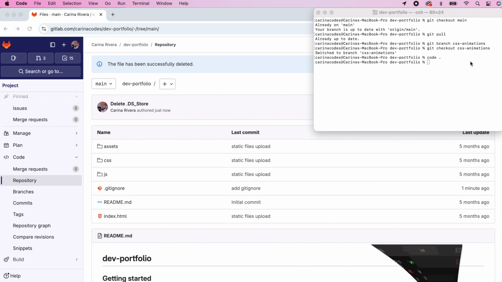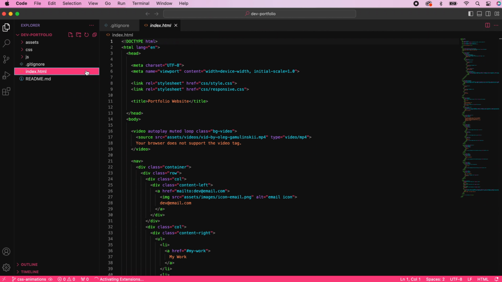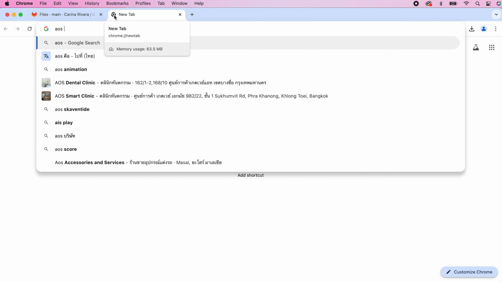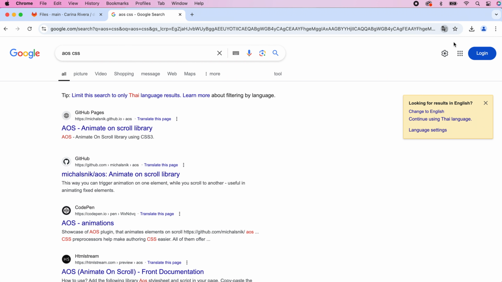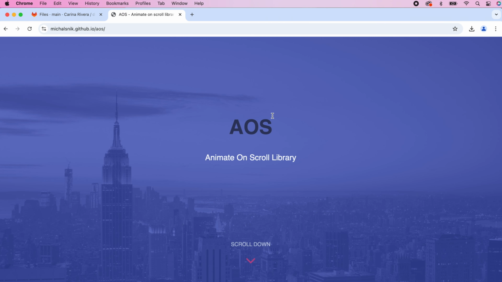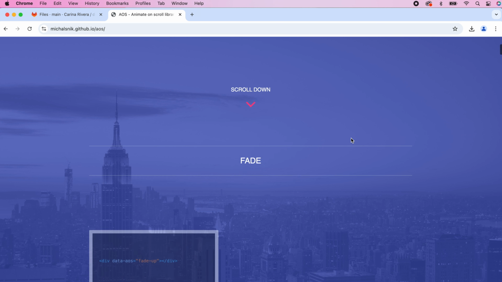Let's open it in our code and go to the index.html file. This is where we will add the Animate on Scroll animation using a lightweight library by Mikhail Snik. In the browser, let's open a new tab and search for AOS CSS. AOS is short for Animate on Scroll. Sorry, everything is in Thai because I'm currently in Thailand. I'll switch it to English here. Let's click this first one to preview all of their animations. As the user scrolls down, the elements will animate when they are scrolled down into view.